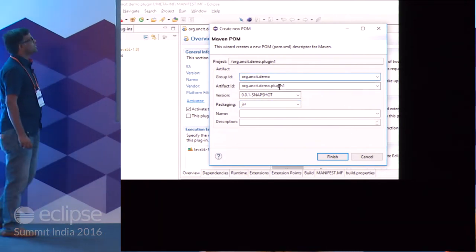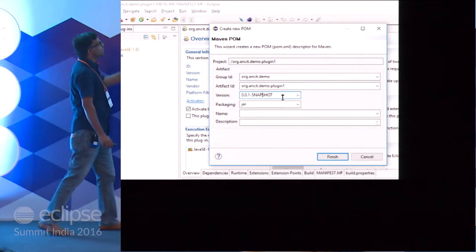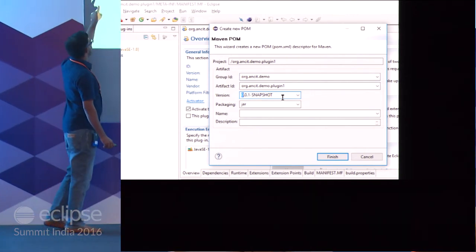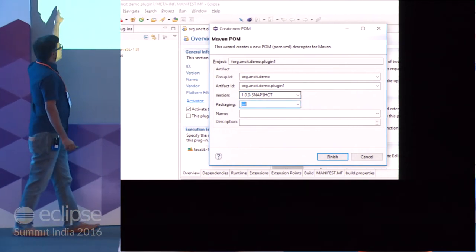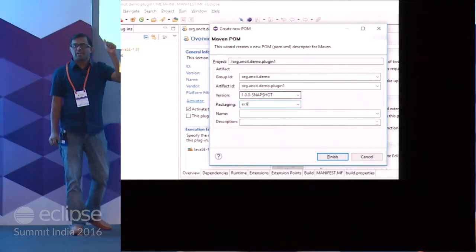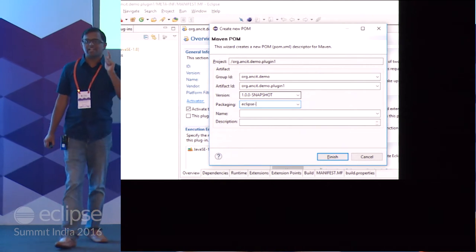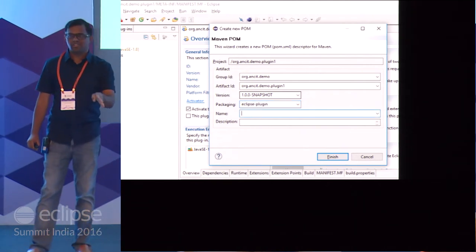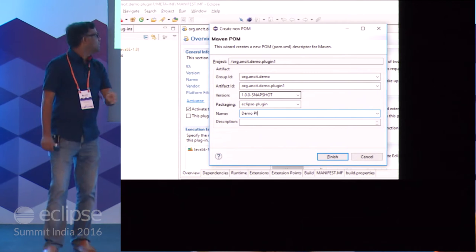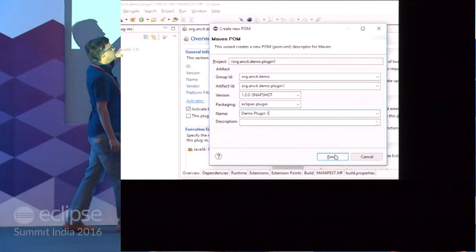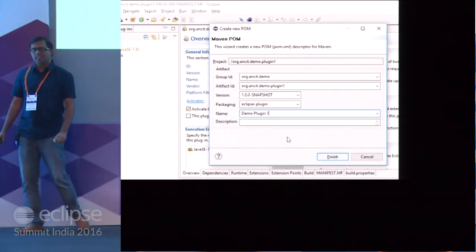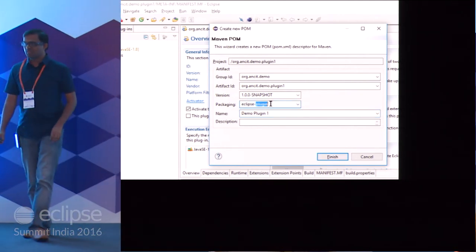So he first changes the group ID. Then the version number should always be in sync with your manifest file. So it's 1.0.0, dot qualifier in the Eclipse plugins. In the manifest file, it's hyphen snapshot. So it's 1.0.0 hyphen snapshot. Right. And then the name of the plugin that you're building, and the packaging style is manually typed as eclipse-plugin. Right, so we're going to show you.